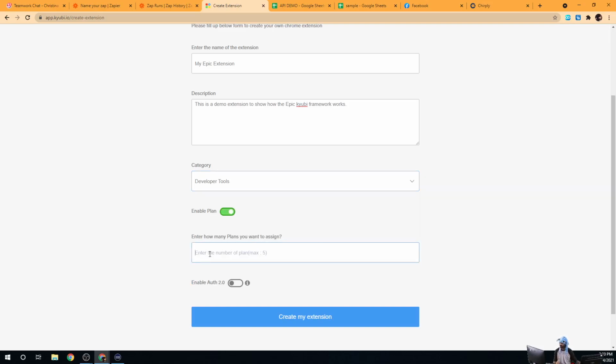Once you enable this plan level, just keep in mind you can go back and edit this and change this later if you want, okay? How many plan levels do you want in your extension? We provide a maximum of 5 different plan levels, so you can have up to 5 different plan levels.